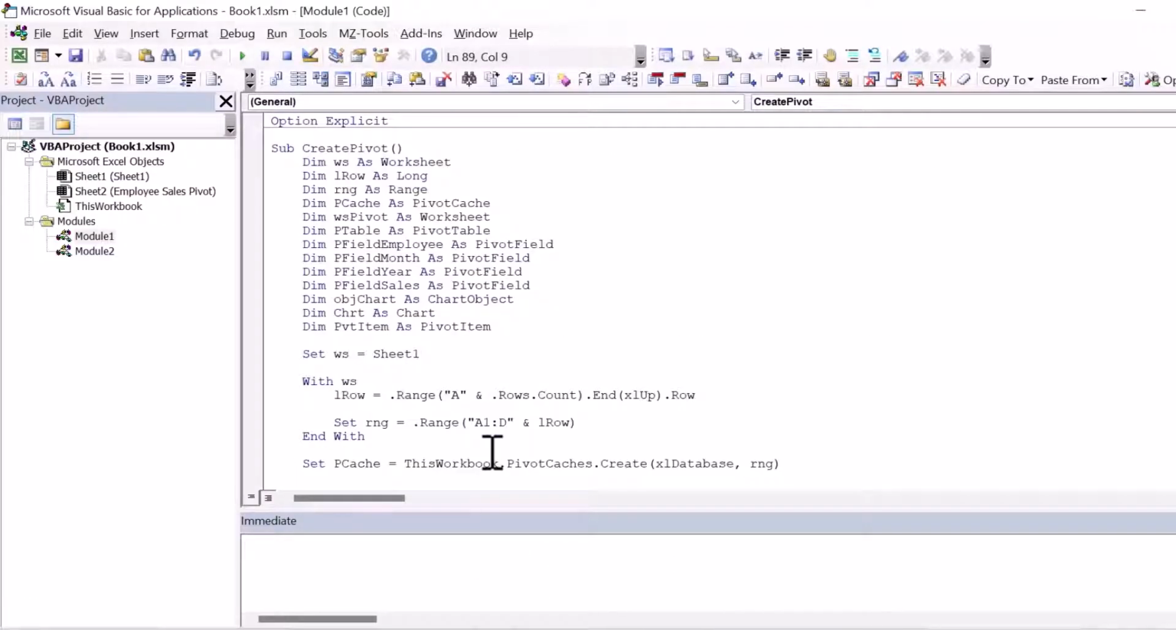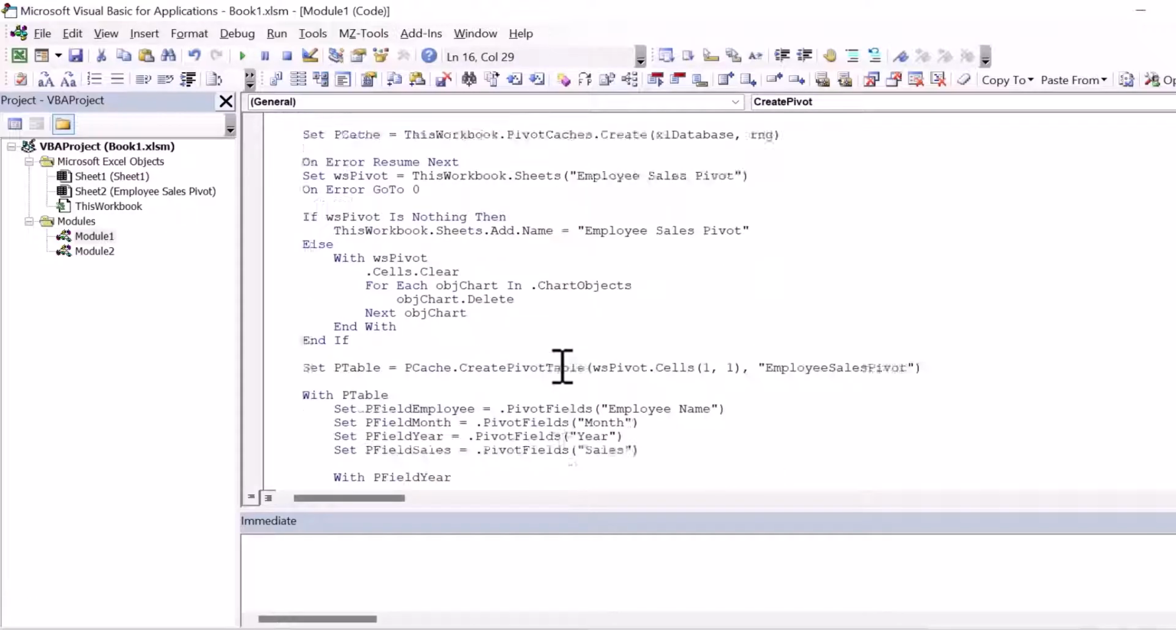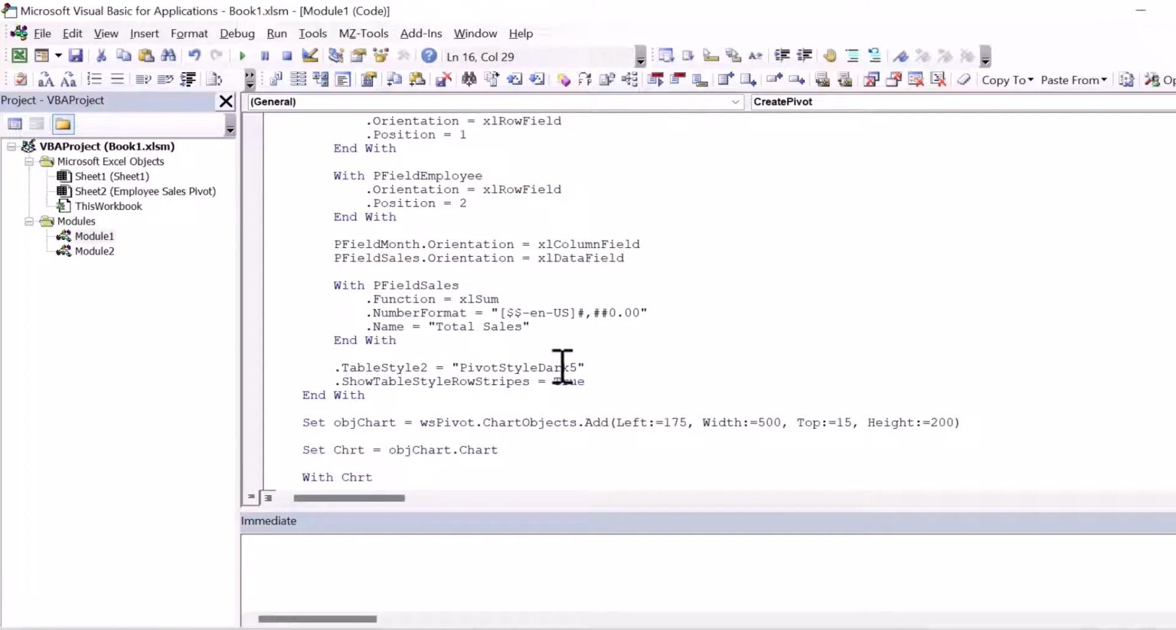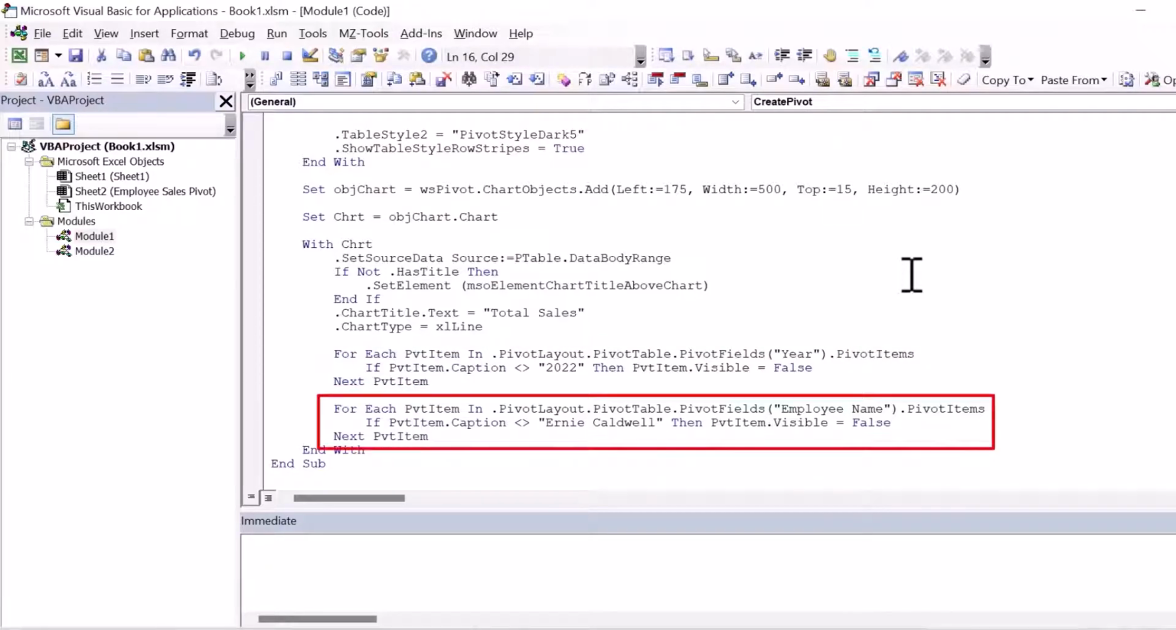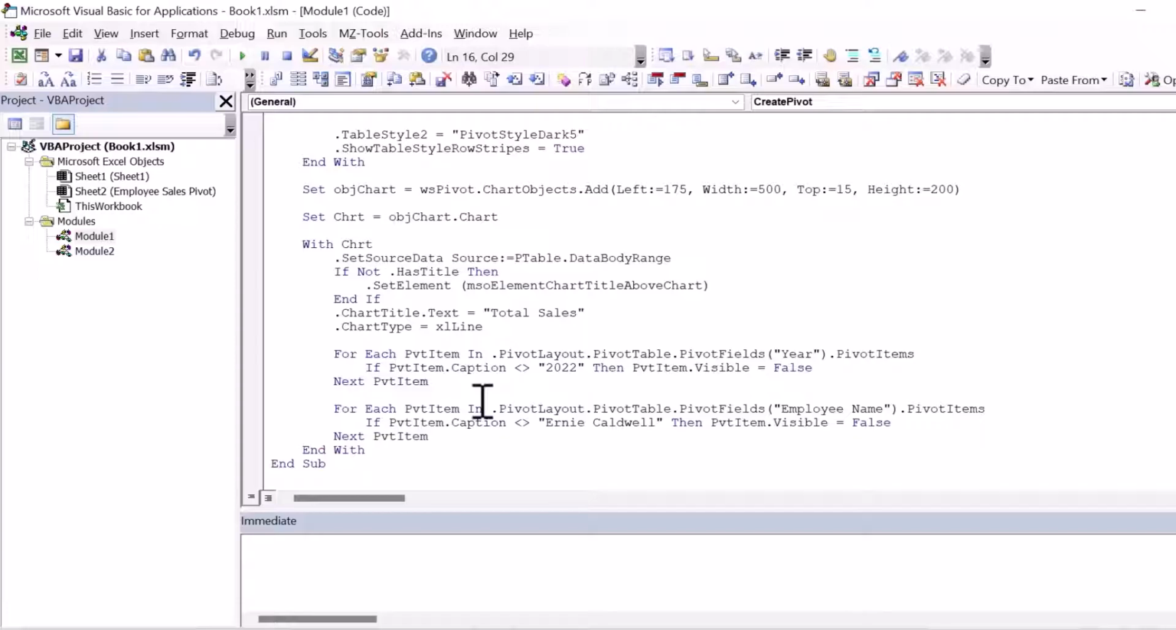So what I've done is I've declared an object variable for the pivot item, which is pvt item. And here I'm looping through the entire pivot items of the pivot field year and checking if it is not 2022, then hide it. Similarly, in the employee name pivot field, I'm checking for Ernie, and if it is not Ernie, then I'm hiding that field. Now let's run this.